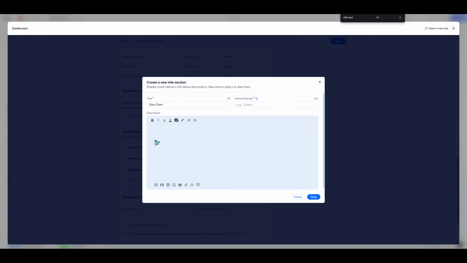And that's how to add a size chart in Wix. If you keep your sizing information organized and easy to read, you'll create a better shopping experience for your visitors and help them make more confident buying decisions.